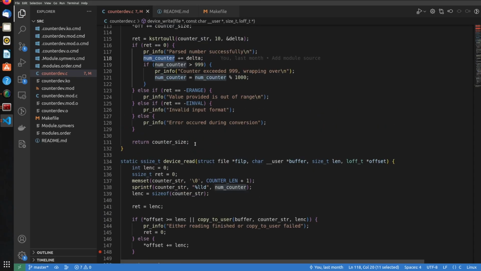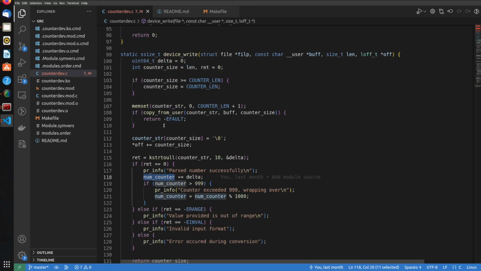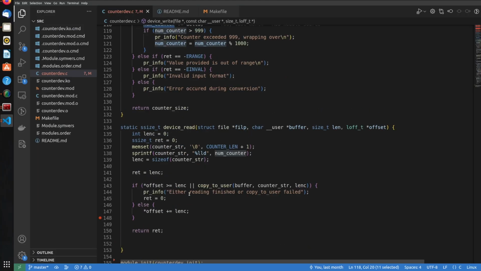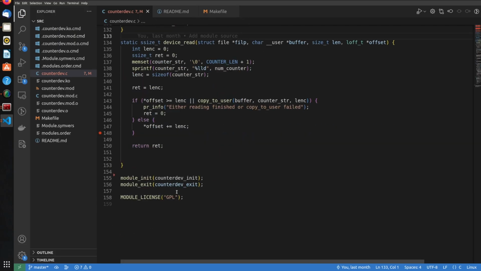In both these cases, we are using copy_from_user to copy a piece of data from the user memory segment to the kernel memory segment. While reading, we are doing the opposite. We are copying the piece of data from the kernel memory segment to the user memory segment, and hence we are using copy_to_user. We have it here in the device read function. Finally, we registered our init and exit functions, and that's pretty much it.